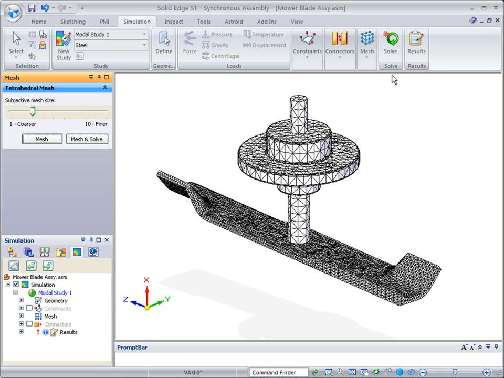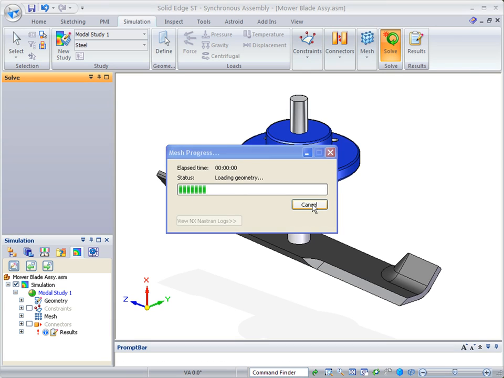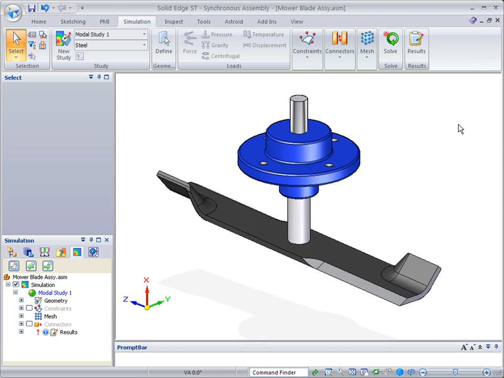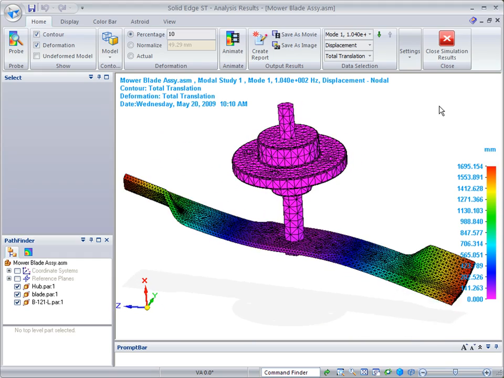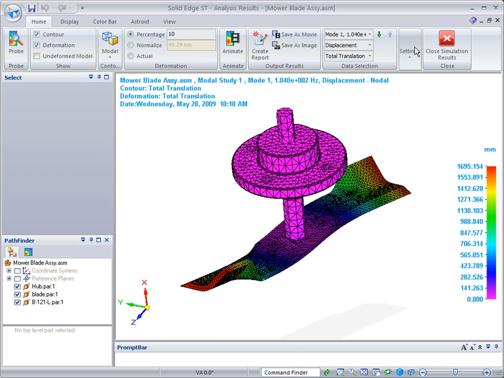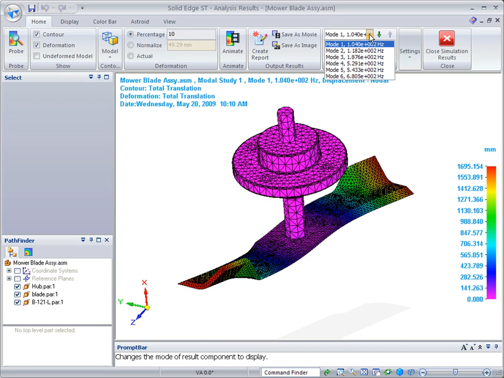For the movie, I did click on the solve button just to show them how we start to solve, but then I clicked on the cancel button because it has already been solved. At that point, you can just simply go to the results and view the results previously created. Now, you'll notice here that it gives us options to view the different modes that were created. In this case, we set up to have 6 modes created. And you can easily pick one or the other to look at.